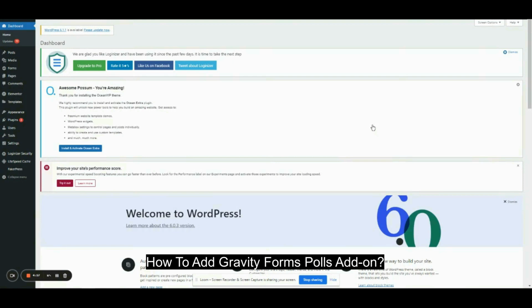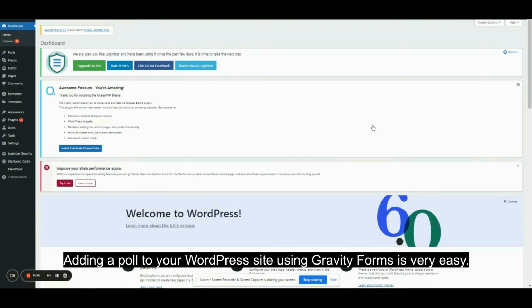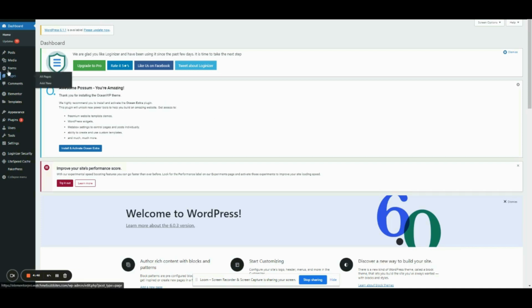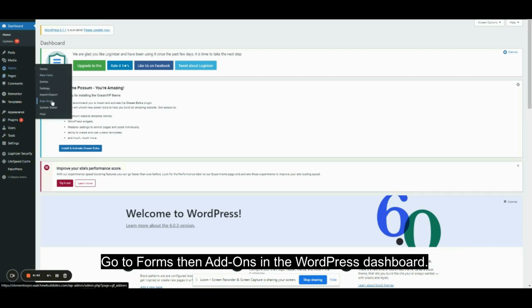How to add Gravity Forms Pulse add-on. Adding a poll to your WordPress site using Gravity Forms is very easy. First, check that the Pulse add-on is installed and activated on your site. Go to Forms, then Add-ons in the WordPress dashboard.